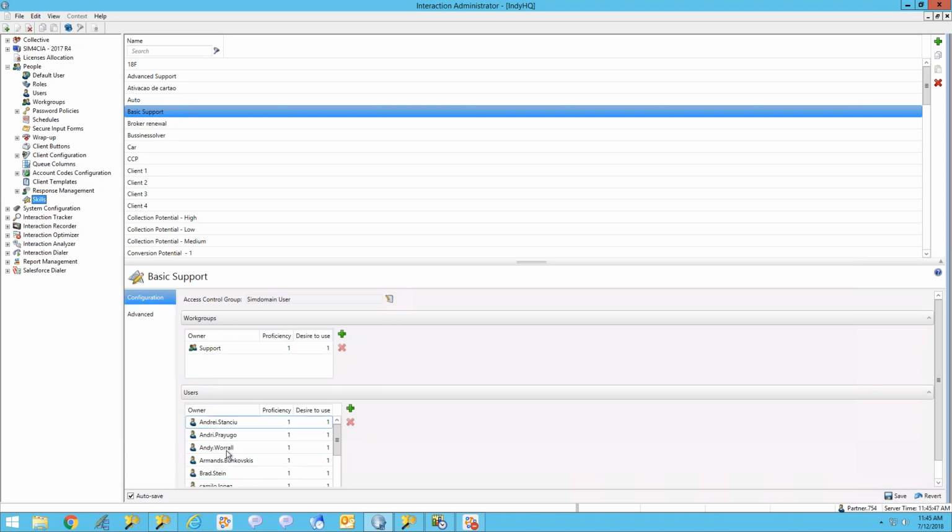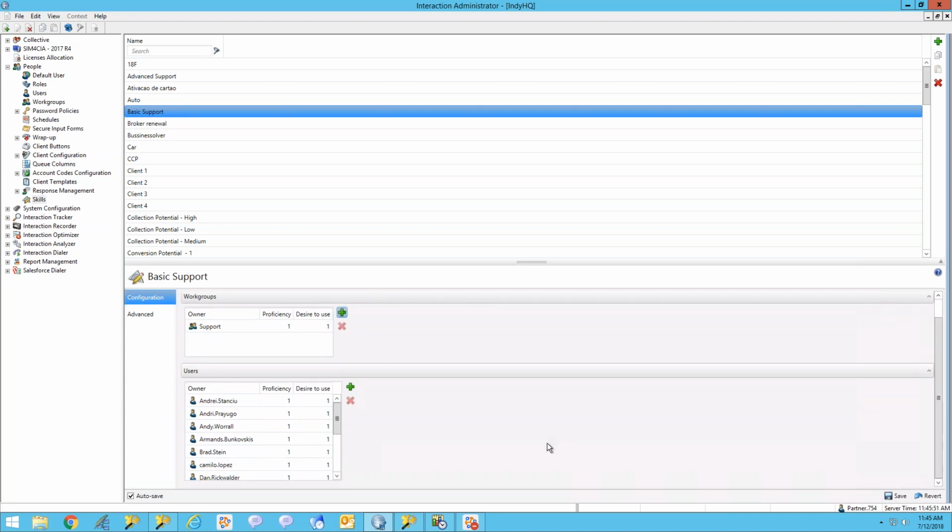Then I'm going to go through the different users that already have that basic support of 1, as everybody in the work group would at this point. I've got certain people that really are better at it. Andre is not, in fact neither of these guys are, but Andy is, so I'm going to take him up to a 5. Armand is actually a 10. He's really good at it. Brad is another 5. Camilio I'm going to leave at 1. Dan I'm able to put at 10 because he's that good.